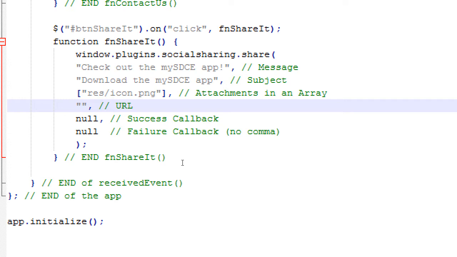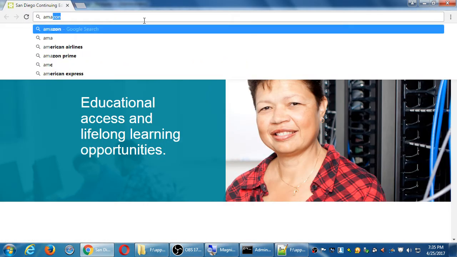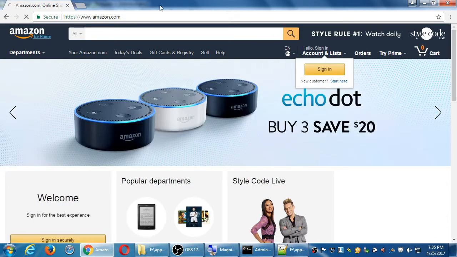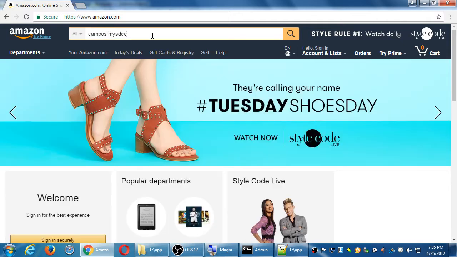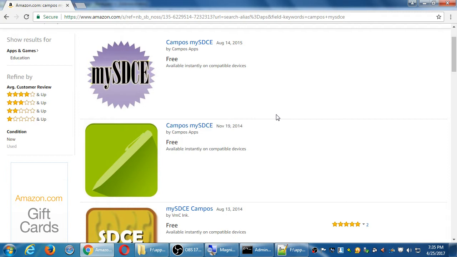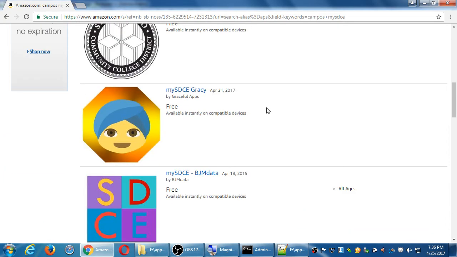Let's take a little digression to find the link of an app on the Amazon App Store. If you manage to eventually publish your app to Amazon, there will be a link. You can get the examples of previous students. If you search Campus My SDCE, you can find My Example app, for example. So, oh look, there's Gracie's. She will be missed.